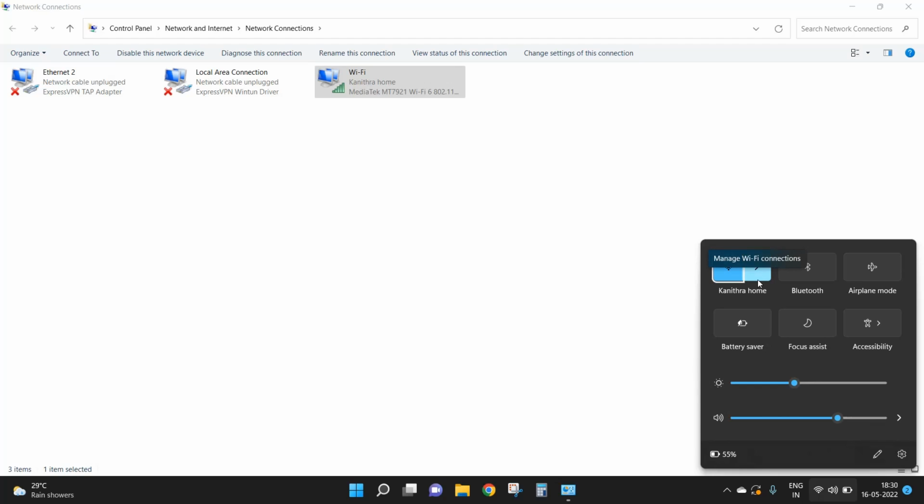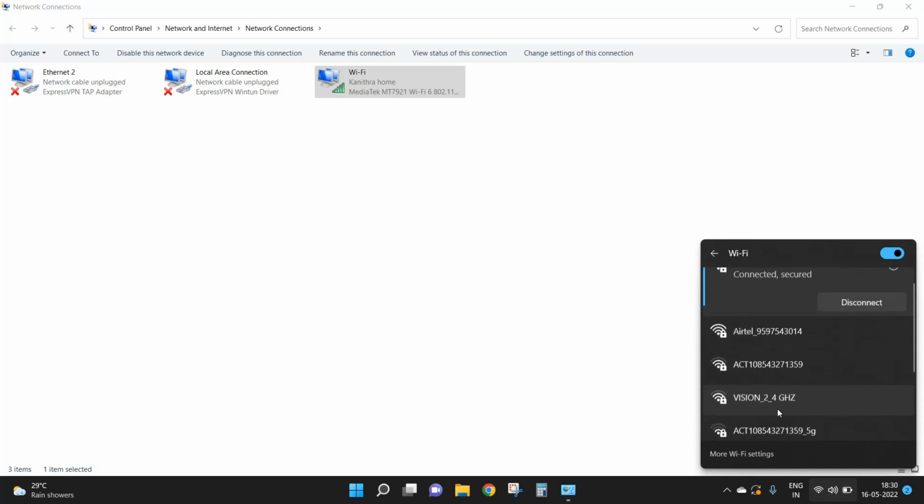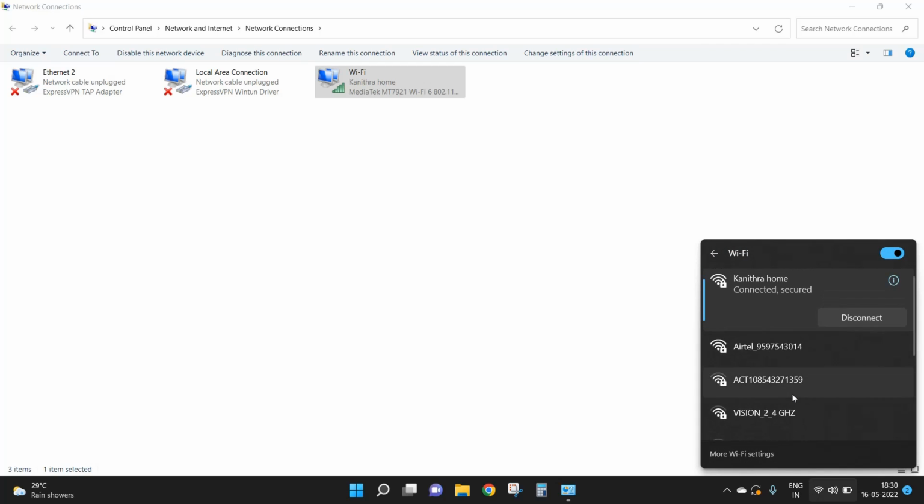done the automatic connection setup. It will also show you the other available network connections and Wi-Fi connections available. So this way you can make it enabled.